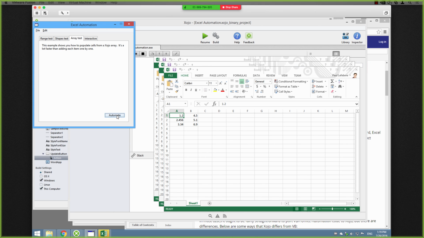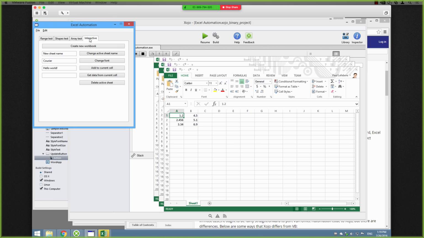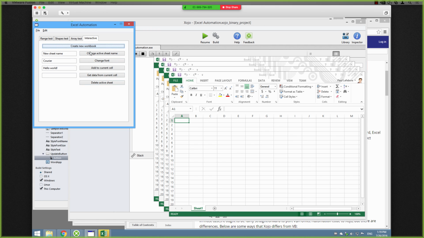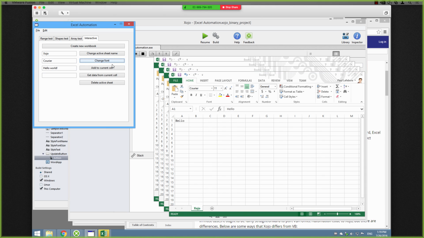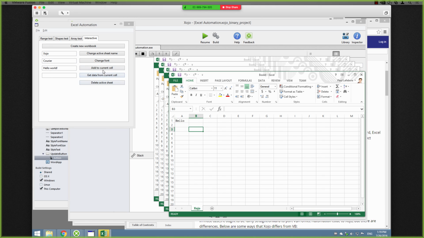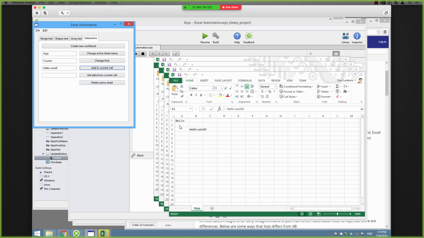This example is just outputting contents of an array. And this example shows you some of the specific features, so we can actually create a brand new blank workbook. I can change the sheet name here. It says Sheet1. I can change its name. I can type some text here. And I could change the font. I could pick another cell and set its text value. I can click on a cell and get the text that's in it. And I could delete the active sheet.